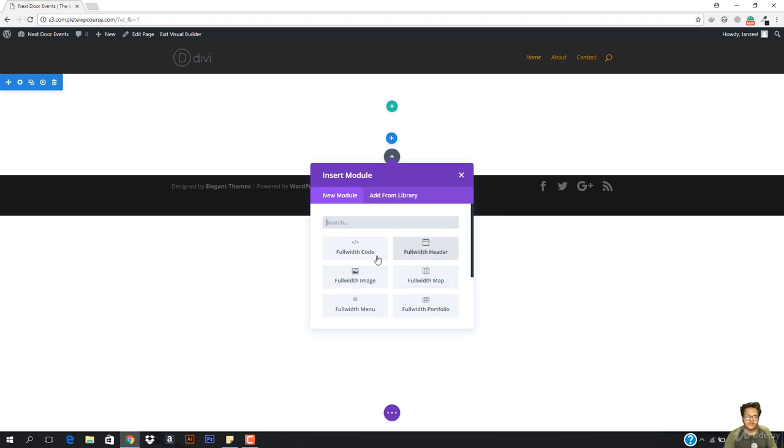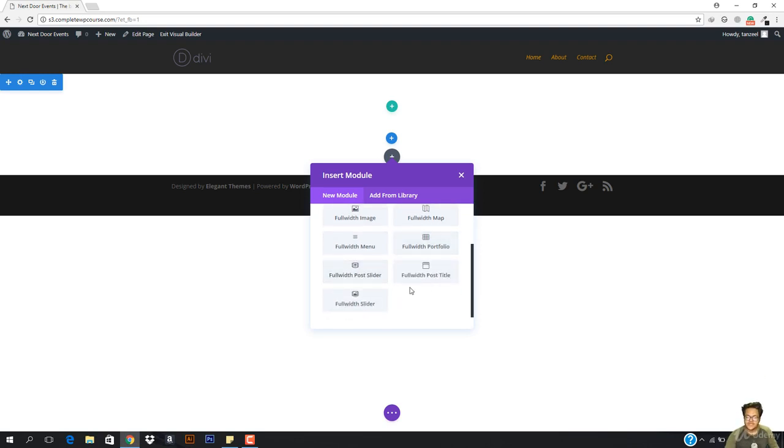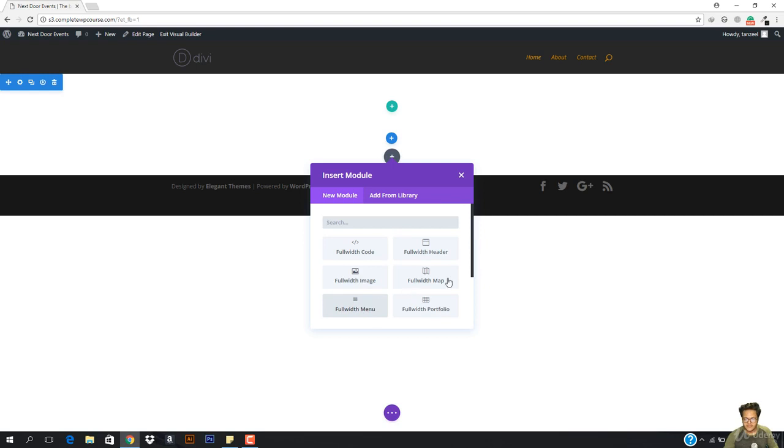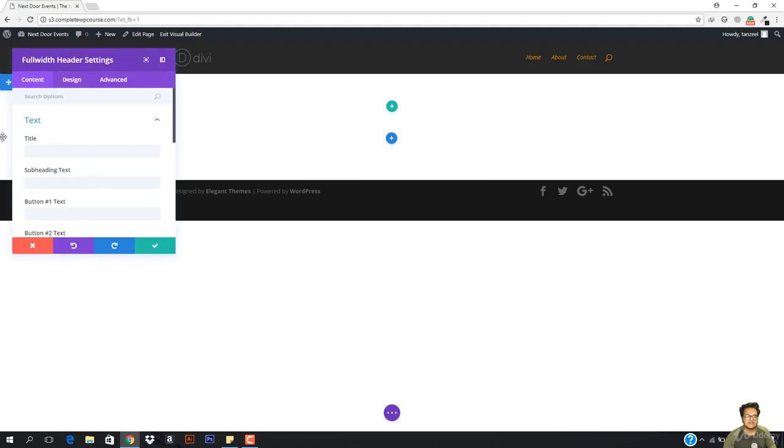Okay, so if I want to add, I can add the full width code, the full width map, image, full width menu, portfolio, post slider, post title, full width slider, anything. Okay, but I will be moving on with the full width header. I'm just gonna click here and you can see a new thing is right here. Here we can manage this.